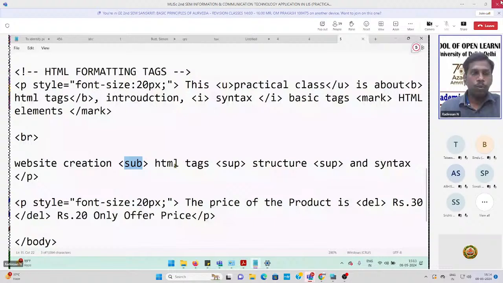Website creation is the main line. For that line, I'm making HTML tags as a subscript, and for this subscript, I'm making structure as a superscript, and for this superscript I am making syntax as another superscript. So your output will look like this. Website creation is the main line, and for website creation I'm making HTML tags a subscript. So HTML tags will be the subscript of website creation, and for HTML tags I'm making a superscript called structure, and for structure I'm making another superscript called syntax.